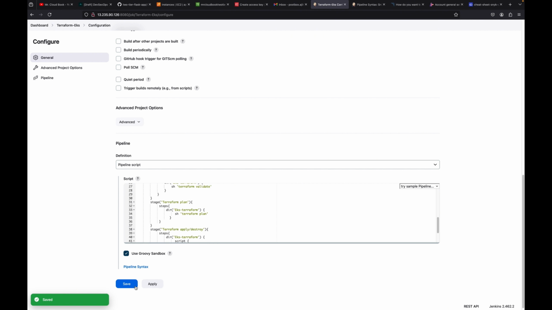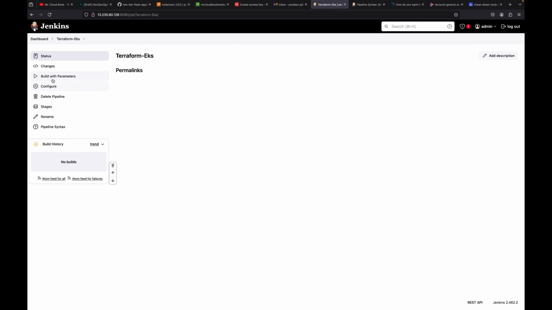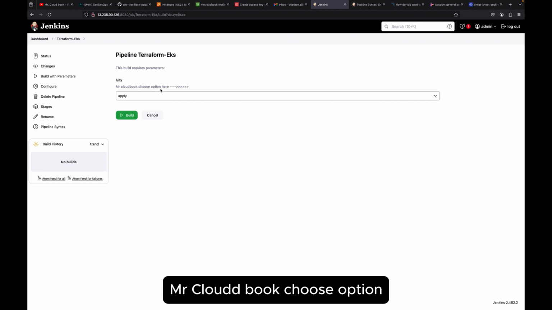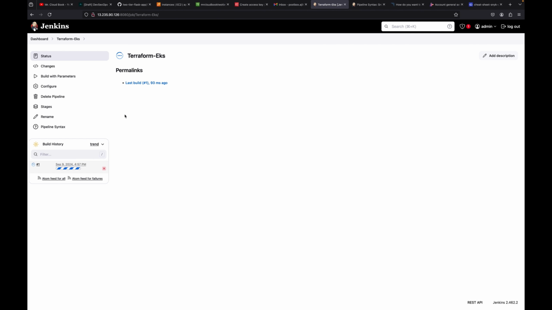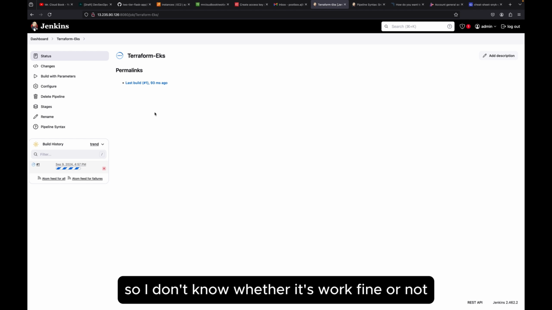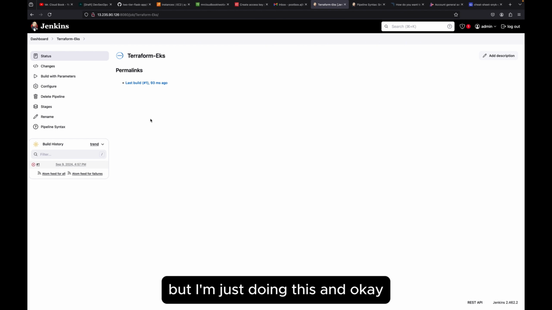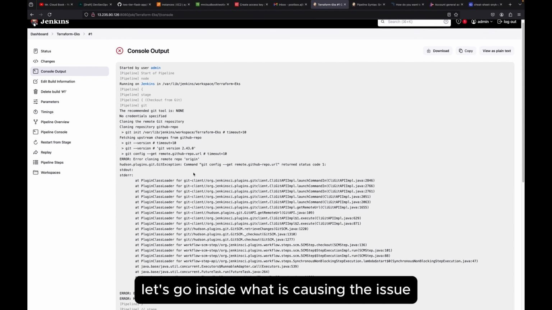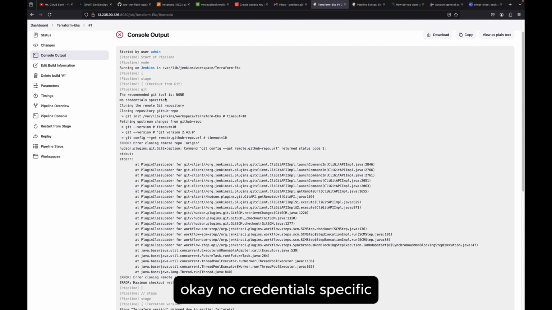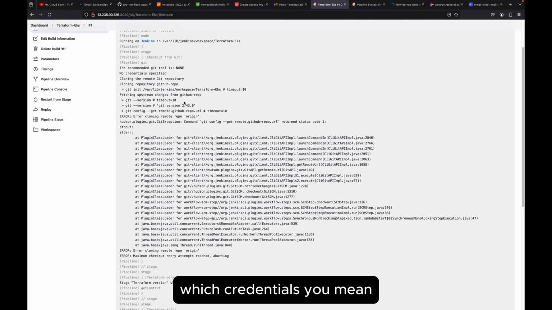Save, apply first of all. Save it. Build with parameters. See, Mr. Cloudbook, choose option here. Apply, build. I don't know whether it worked fine or not, but I'm just doing this one. See, why it failed? Let's go inside, what is causing the issue. No credentials specified. Which credentials do you need?